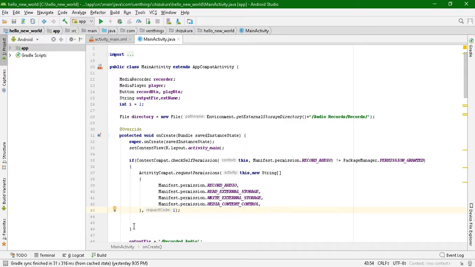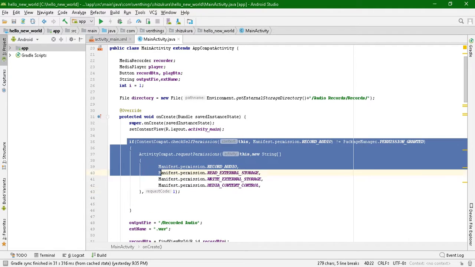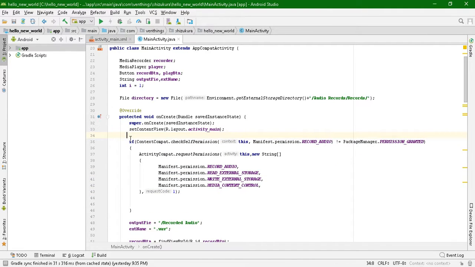If you're wondering where you can get this code, I already uploaded it in my GitHub projects. The link is in the description. Just follow the guidelines. You can just copy and paste it just like I did here inside the onCreate, and you're good to go.